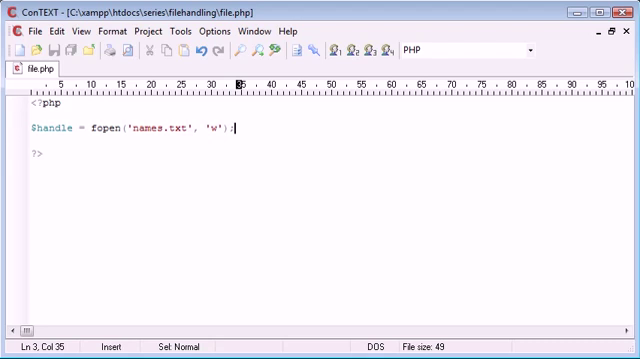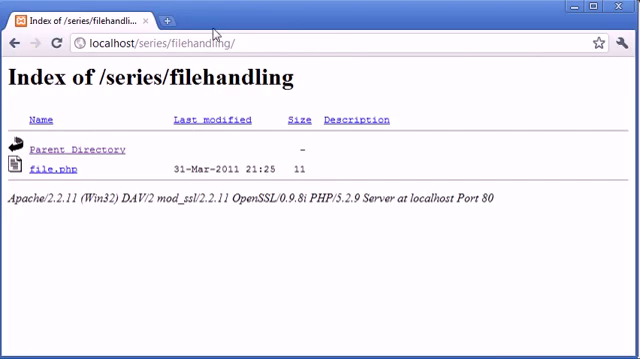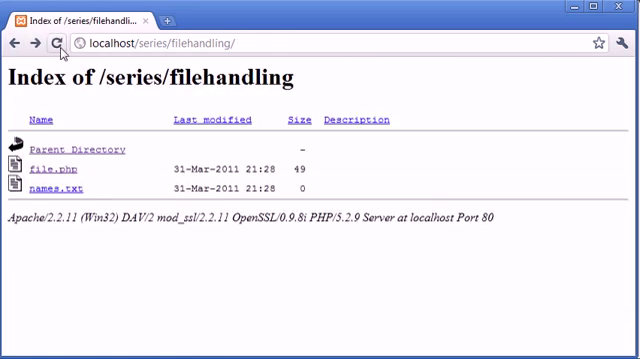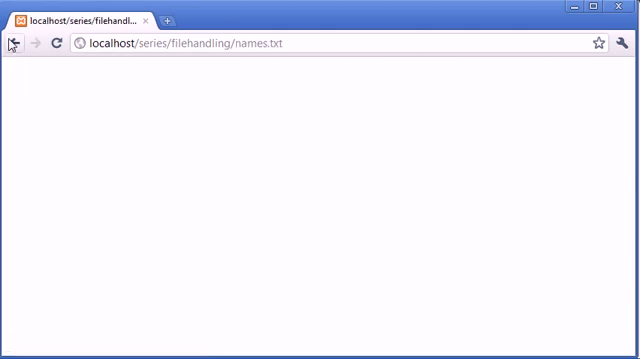Okay, so now if we run this PHP script, let's refresh here and click on file.php. Nothing has happened as yet. If we go back and refresh, you can see that a file has been created called names.txt, so we can click on it. There's nothing in it at the moment.